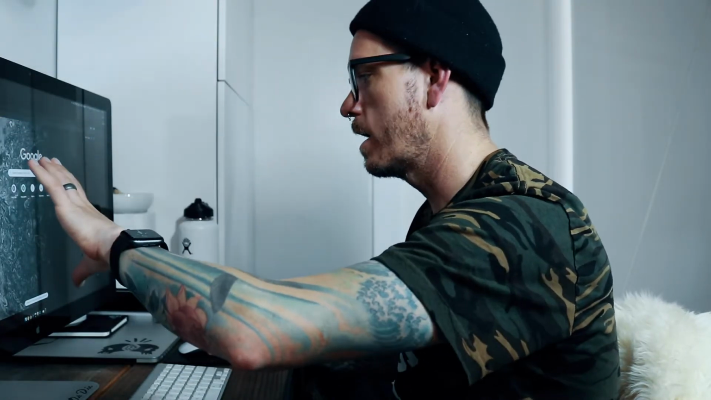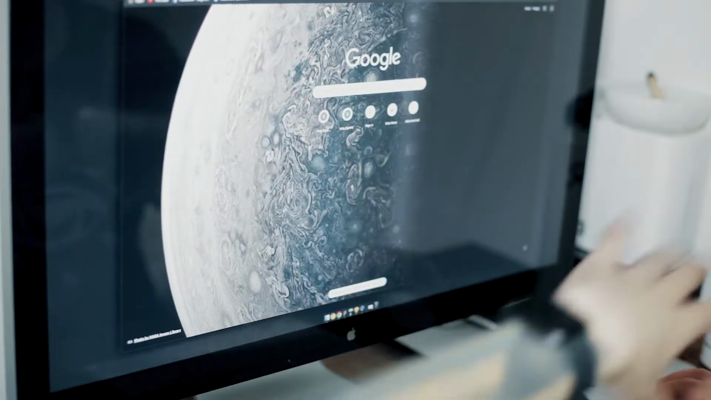And yeah, here we go. Like we saw before, the same bookmarks are over. The overall UI looks the same. Background of the new tab page is the same. All of the history, all of those things will be synced.